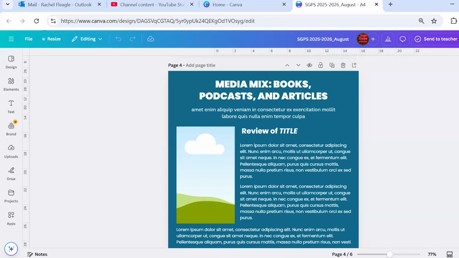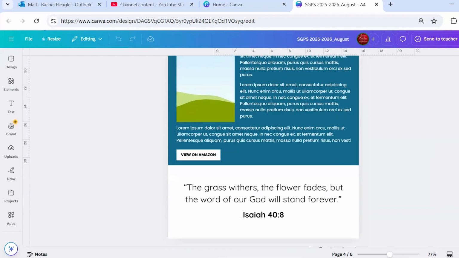So I did a media mix review this year, and I reviewed Don't Waste Your Life by John Piper, which is focused on spiritual growth. So you can include a picture of the book or podcast or article here if you're able to, or maybe just put in a generic picture of a podcast microphone, something like that.